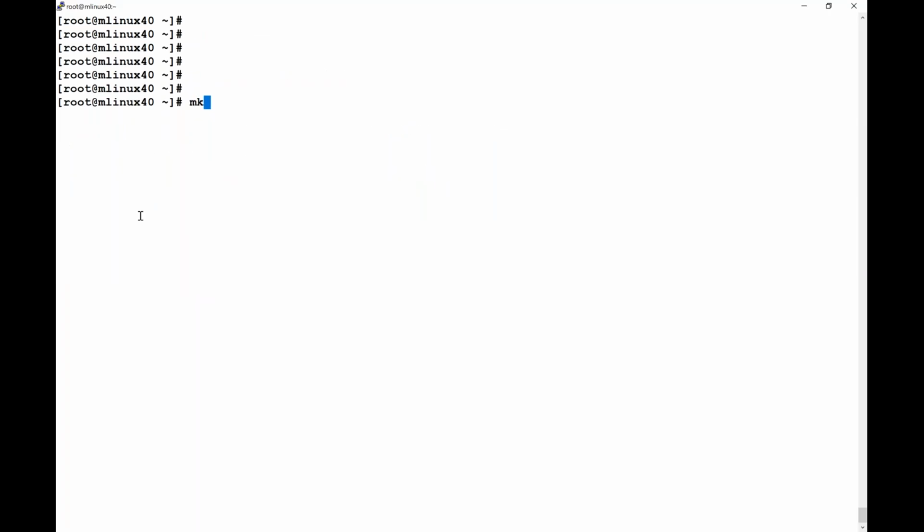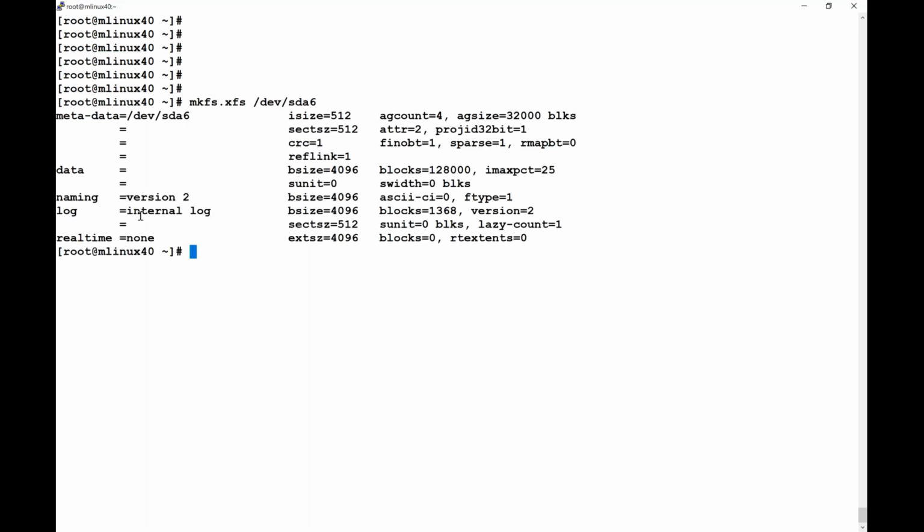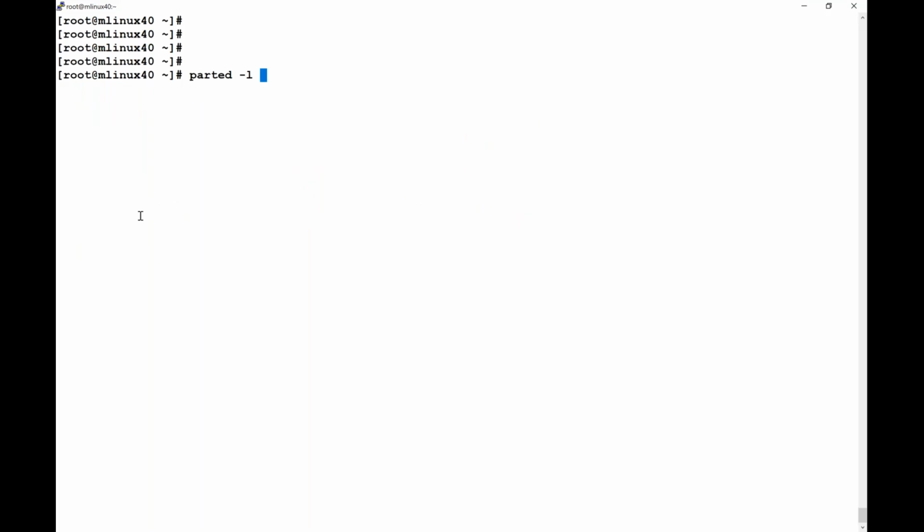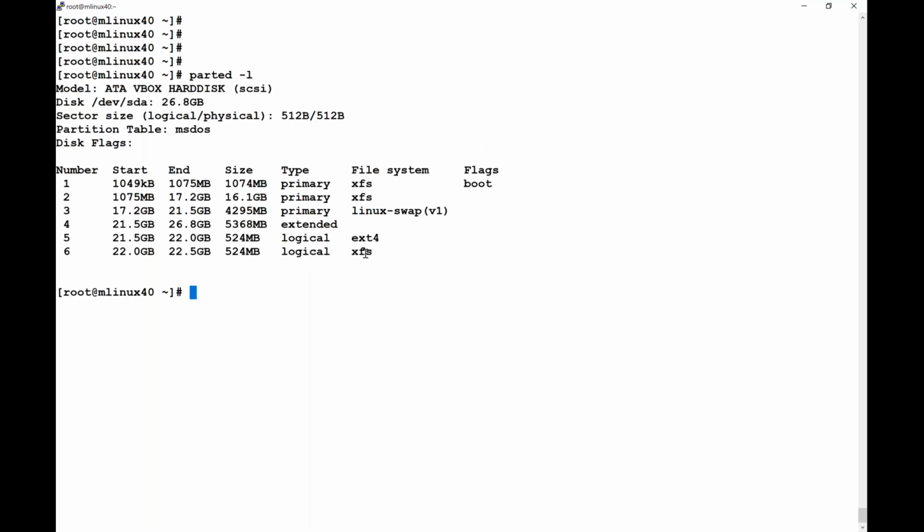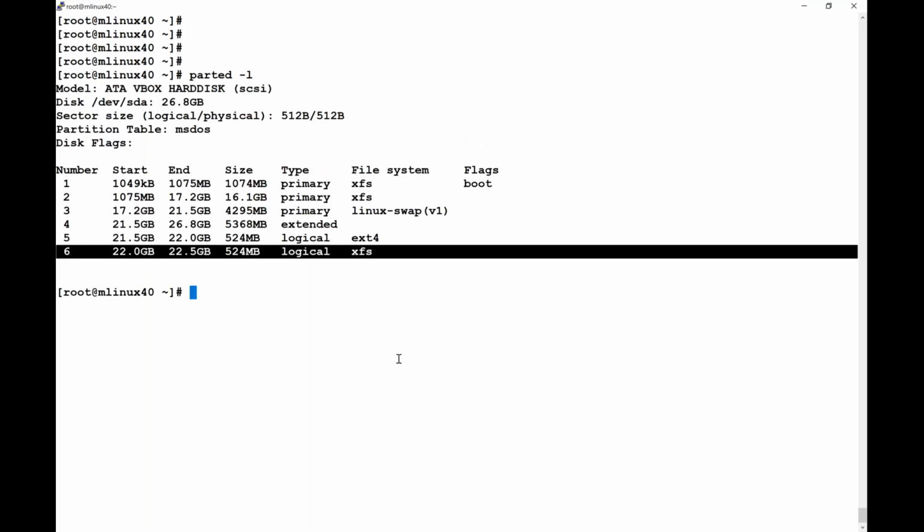So I'll say mkfs.xfs, make file system XFS. This time I'm trying to format with XFS. And what is the partition name? SDA6. Now, if you run parted -l, it will show you that SDA6 now has an XFS file system.